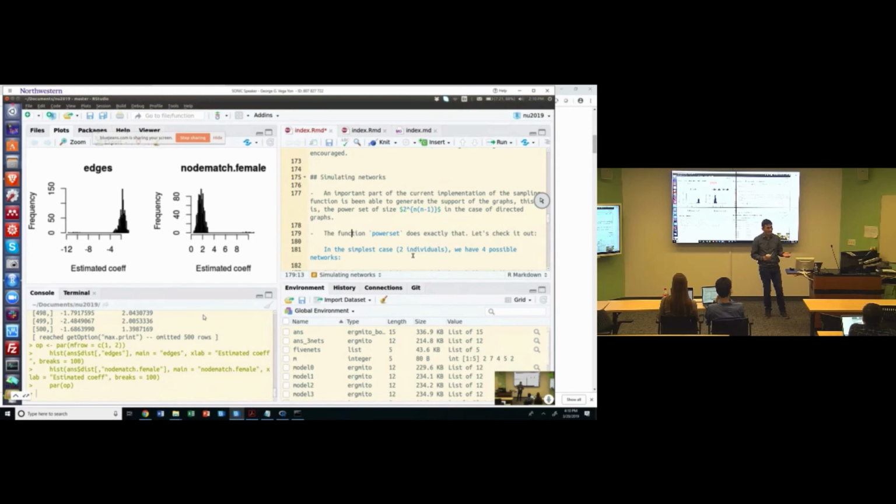So instead of that, you can just use a triangle term, which is always hard to fit in ergm. Here it fits straightforwardly. You can just type triangle and it will work. Does that make sense? Yes.